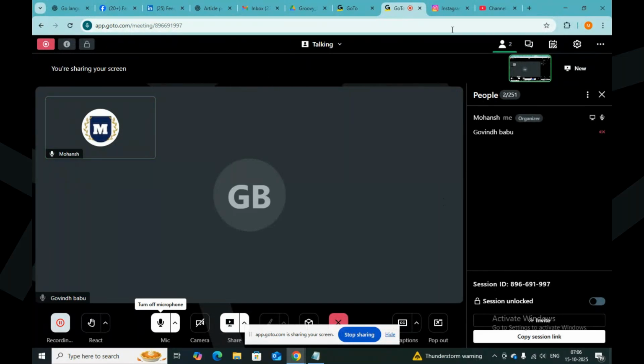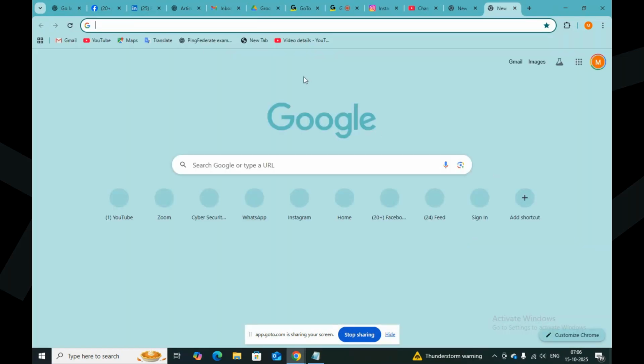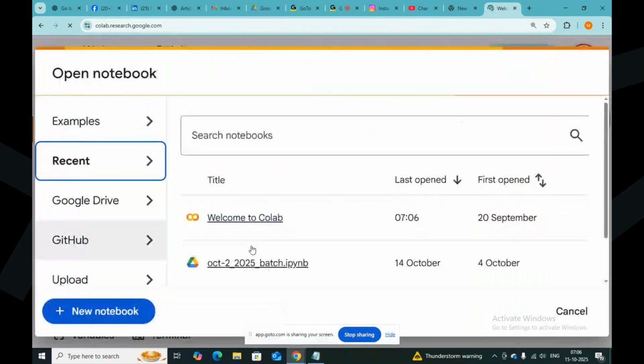So, we try to understand what is JSON and all. So, let me continue with things like Colaboratory. I just want to open the Colaboratory right now. Everybody can able to see my screen? Yes, sir, I'm able to see. Okay, I'm opening Colaboratory right now.